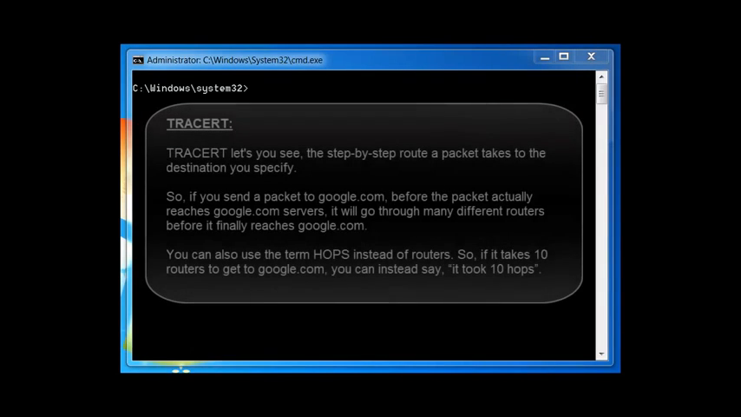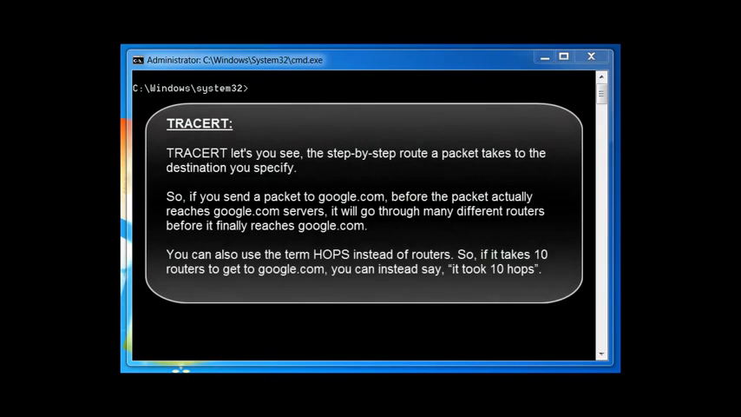So the next command is the TRACERT command. What the TRACERT command does is it lets you see, step by step, the route a packet takes to the destination that you specify. So if you send a packet to google.com, before the packet actually reaches google.com, it goes through a couple of routers to reach the destination. So it'll go to your router, then it will go to the Verizon or Comcast router, and from there it's going to go to all kinds of different routers before it reaches Google servers.